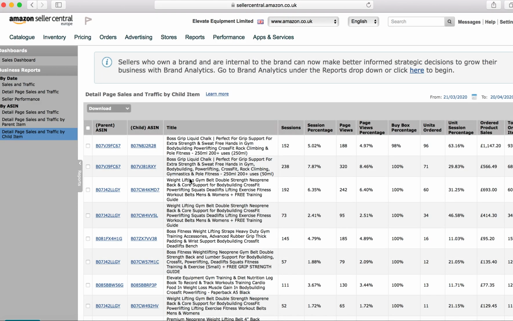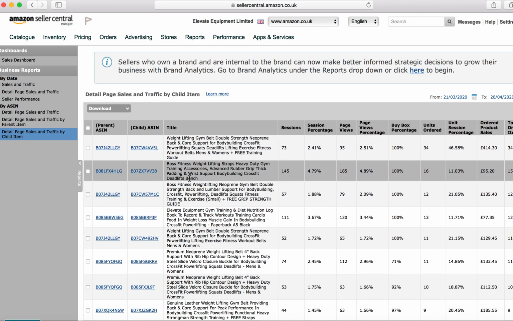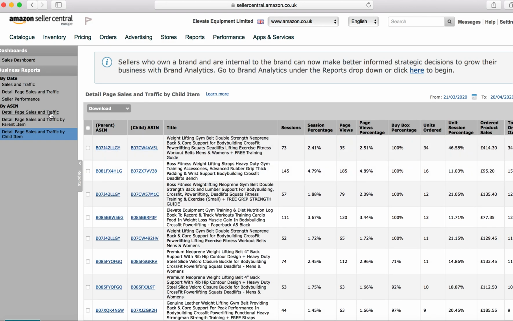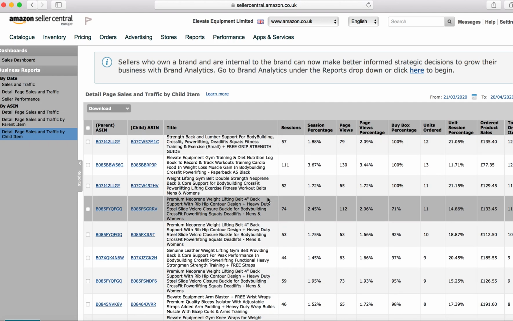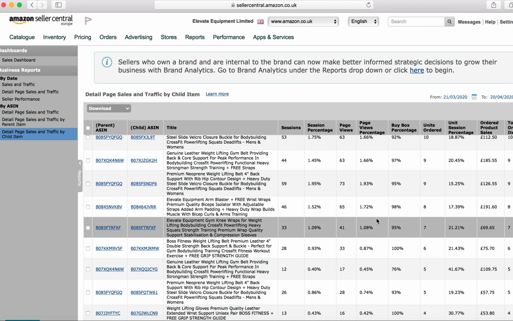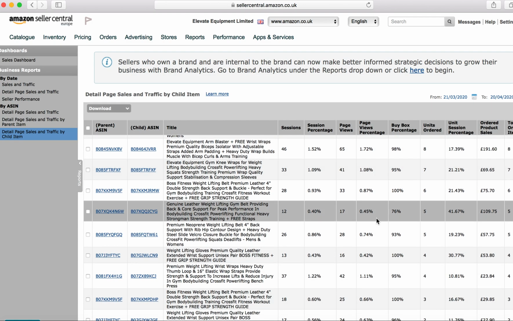And now we can go through and it will take you onto the child ASIN. So this is very similar to the page by sales and traffic. This will take you through each individual child or different product variation. So there are your reports. Business reports is very important.